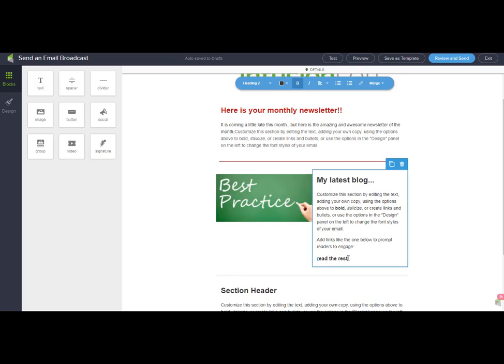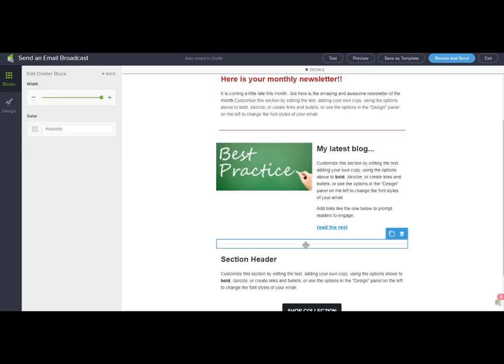I just type in my verbiage, highlight it, come up to the floating toolbar and click on the link, and then all I'm going to do is put the URL of my blog. And just like that, I have my link created. Going down further, I have another dividing line. I'm going to go in and change that color.